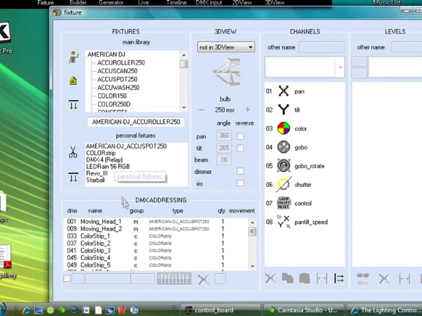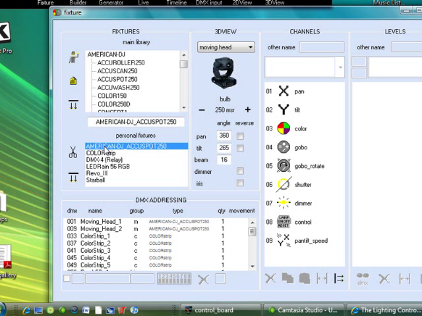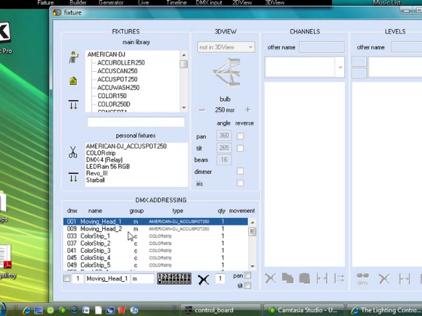After you get all your channels set in the personal fixture area, you drop to the DMX addressing area. Right here, say the first one says moving head, that's my American DJ spots. I clicked right there, hit the drop-down arrows, and it moved it to this addressing spot, and it automatically gives you a DMX address. It assigned DMX address 1, so this is number 001 moving head. And it tells you right here in this small square box what the channel is.